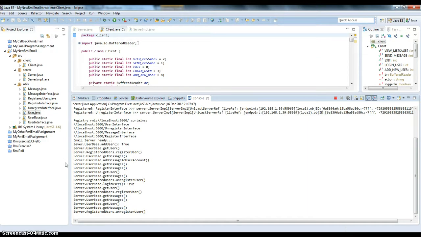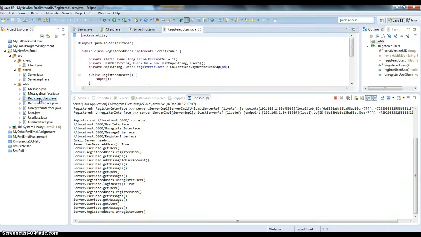So back in the application again, I tried to get callbacks to work on the client side, but unfortunately I couldn't get them to work. I had a registered users object, so it would keep track of users as they logged in, so you'd know which users were logged in at the time. I was going to put in a who is online feature, but I didn't get enough time to do it. It's not exactly callback, but I think it's slightly similar to it.